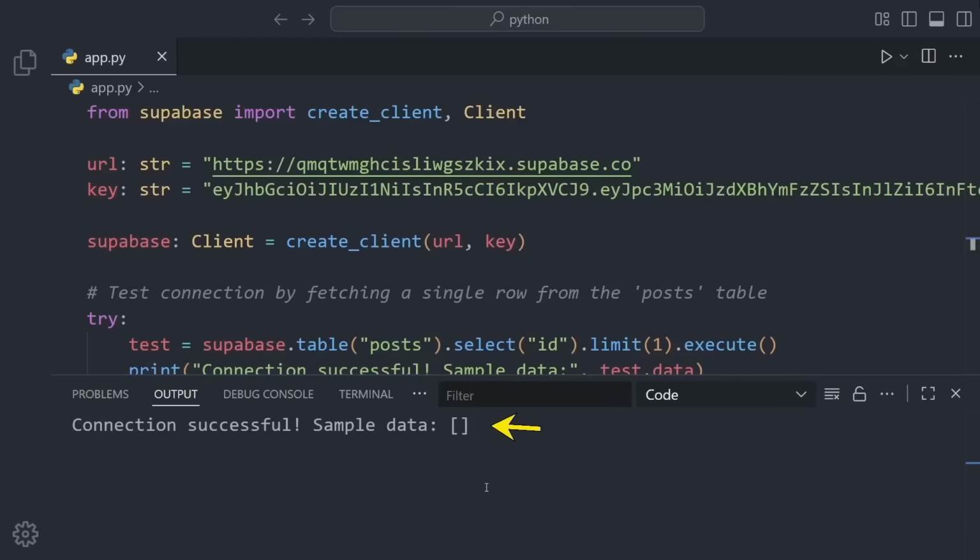Now, just to see what happens if something goes wrong, we can intentionally assign an incorrect URL. Running the connection test again immediately shows a failure. Python tells us it can't connect, which is a helpful way to catch mistakes early. After correcting the URL back to the right value, we test once more, and boom, connection successful again.